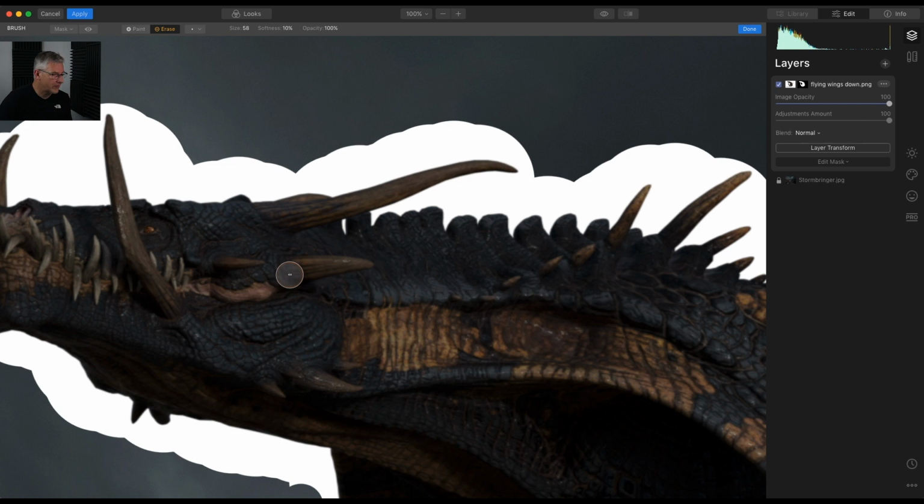You see how quickly that refreshed as well. I'm going to take the brush back down. I know the softness is at 10 because it's working with everything else for me. So what I'm going to do is click in there, and I'm overlapping onto the dragon ever so slightly. I'm taking away a couple of pixels at the most, if I'm doing it right.